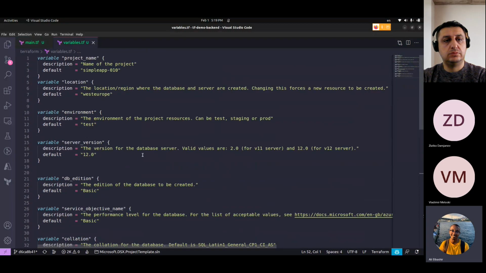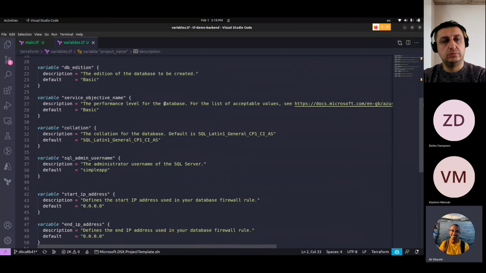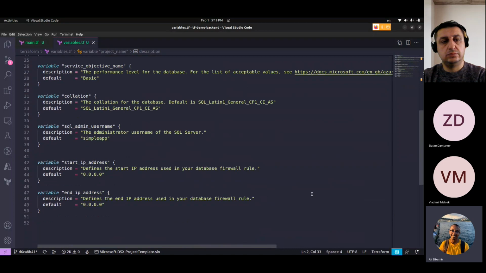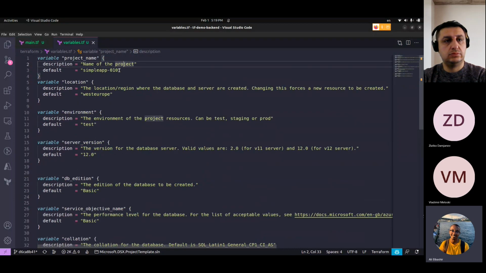So let's just have a quick look at variables over here as well. This is the syntax. You just say variable and then the variable's name or its key, a small description, and then default value for it. So these are not too important. I'm going to be sharing those at the end of the presentation so you can all have a look.